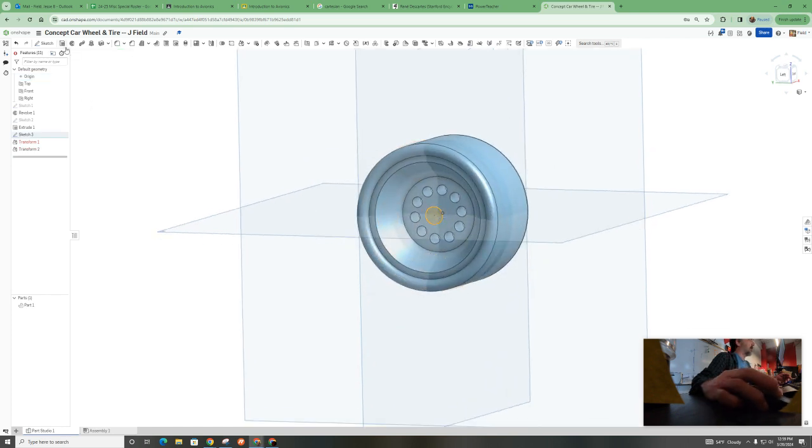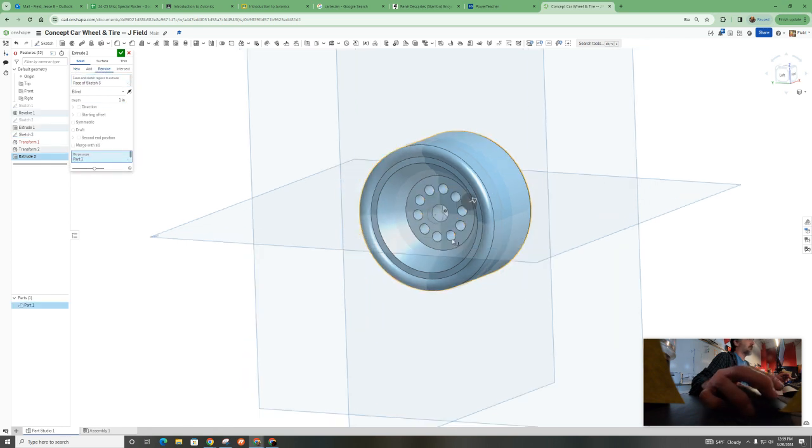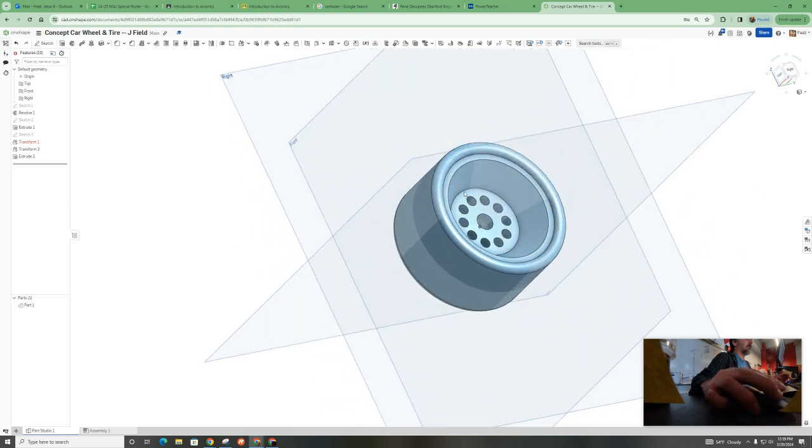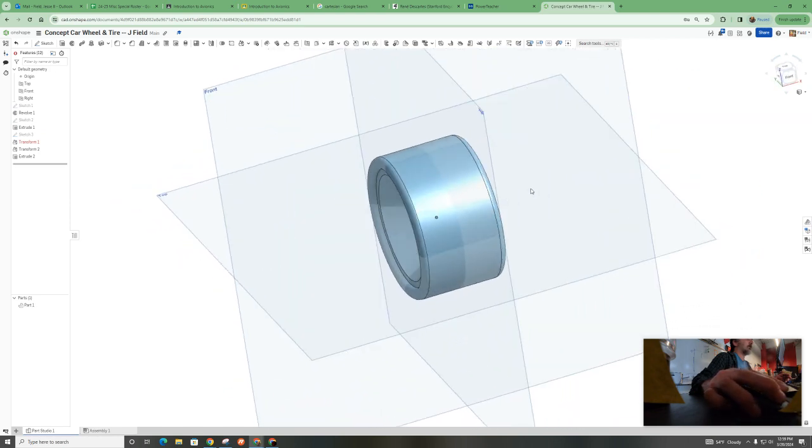So now I pick on that quarter inch sketch, and then I'm going to extrude it, and I'm going to remove. There you go. Done. And I could 3D print 4 of these, and we're off and running.